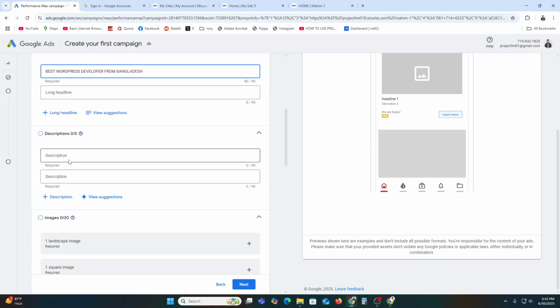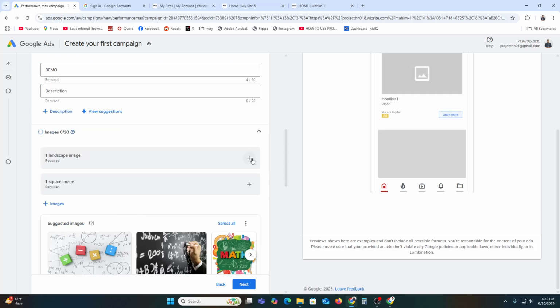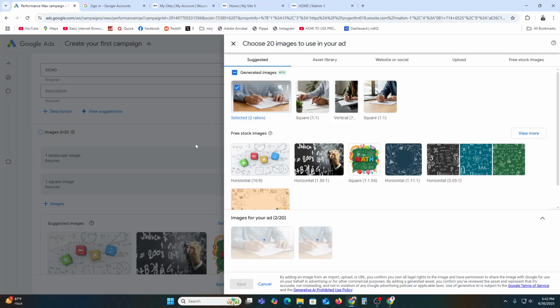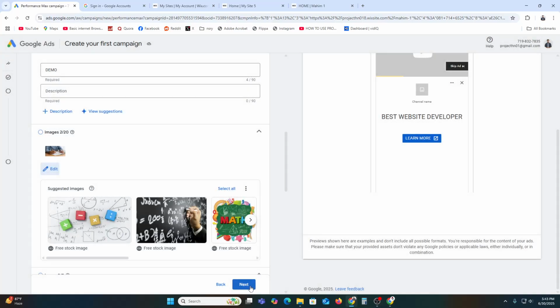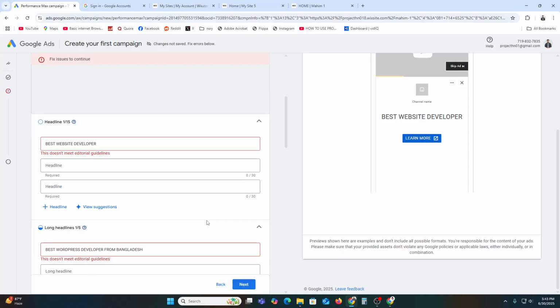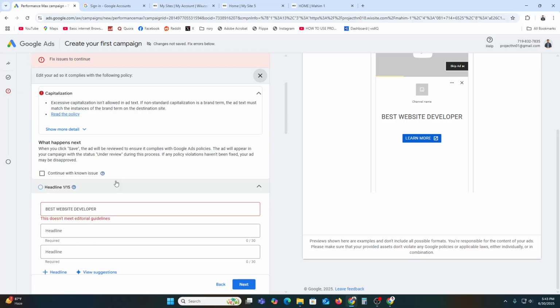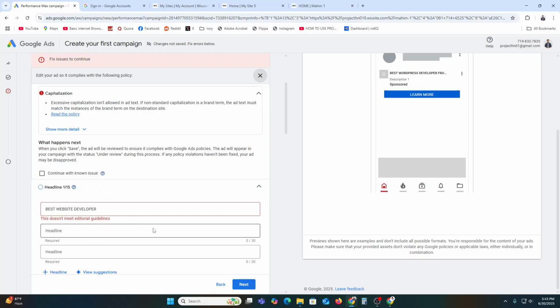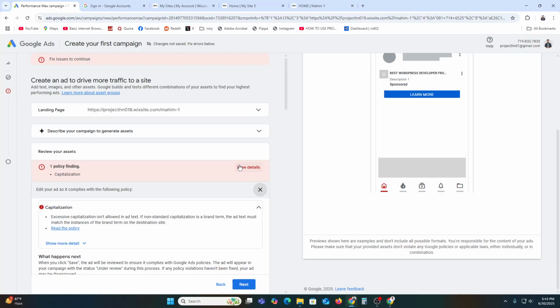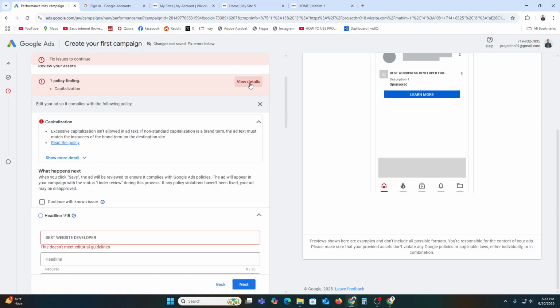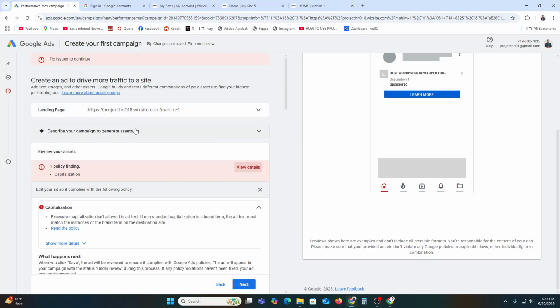Then you can add a description also, like demo. Then you can add an image over that place. Let's add this one, and this button will arrive when it is completely done. Then actually you can see it. Just click to save and click to the next, and it has already been done. There are a couple of things we are getting, that is review your assets. So that does not meet editorial guidelines. So what kind of guidelines do they want? Just view details. Click to view details, and here we just need to fix a couple of issues.